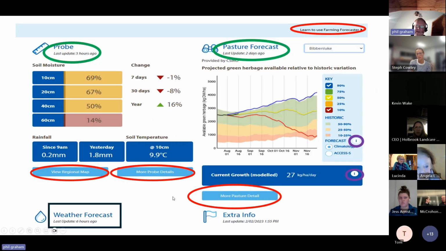Right, let's keep going. Now, there are a few important things we need to look at. Top right-hand corner in red, learn to use Farming Forecaster. All I can give you tonight is a very quick snapshot. In there are 7 or 8 YouTubes. If you looked at the whole lot of them, it would take 1 hour. You could take them in chunks. It goes through the whole site and explains everything.